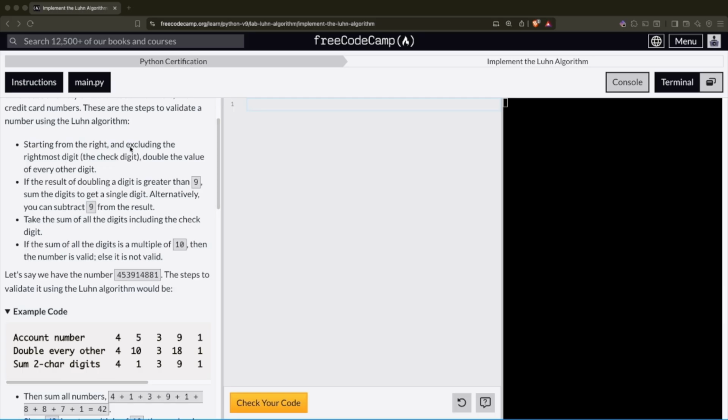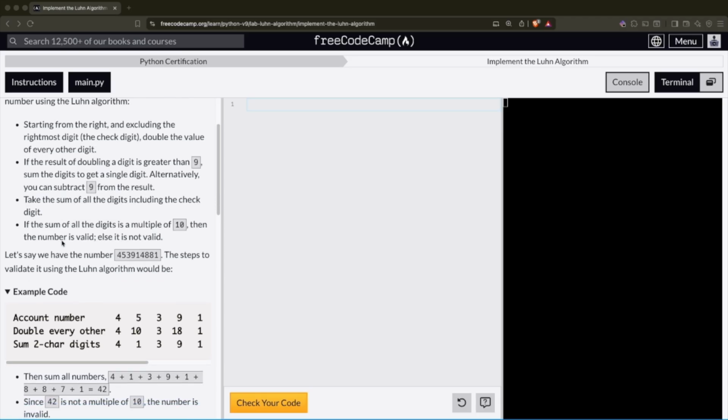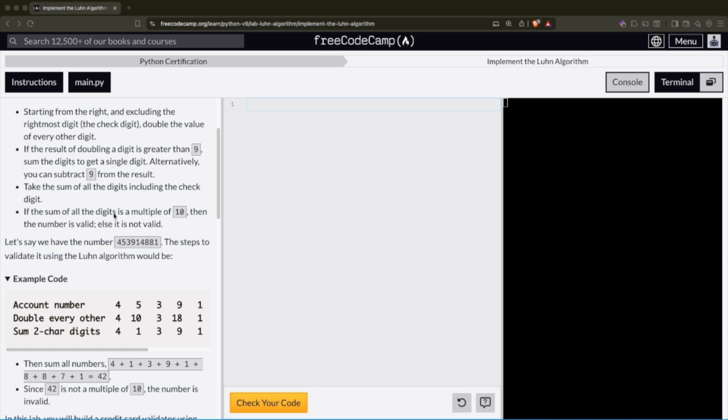Starting from the right and excluding the rightmost digit, the check digit, double the value of every other digit. If the result of doubling a digit is greater than 9, sum the digits to get a single digit. Alternatively, you can subtract 9 from the result. Take the sum of all the digits, including the check digit. If the sum of all the digits is a multiple of 10, then the number is valid. Else, it is not valid.